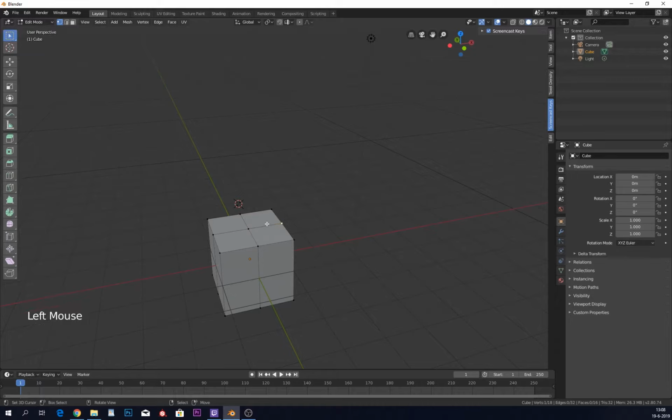You can also do this with Ctrl R, by the way. It's the same. Ctrl R, and you can see that this pops up. If you scroll your mouse button up or down, you have multiple loop cuts. Right? So that's kind of what that does. It just gives us more geometry and it's very handy to work with.